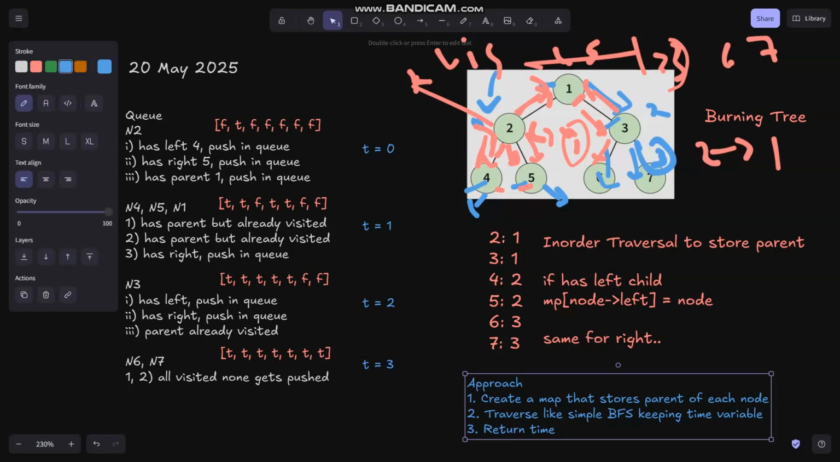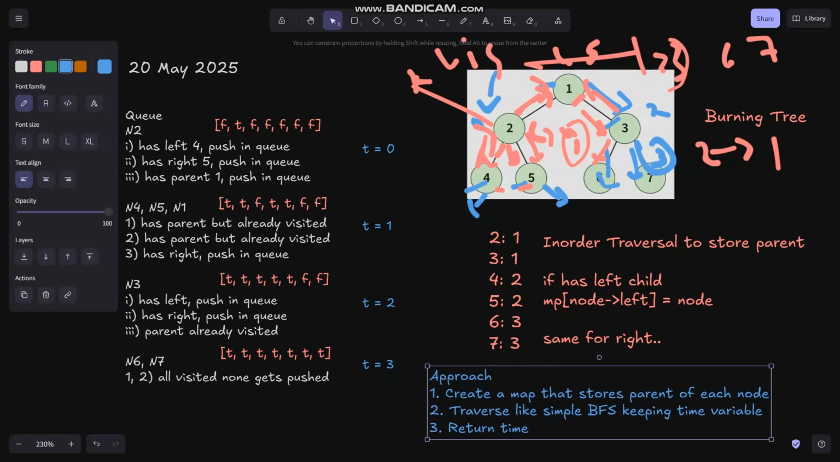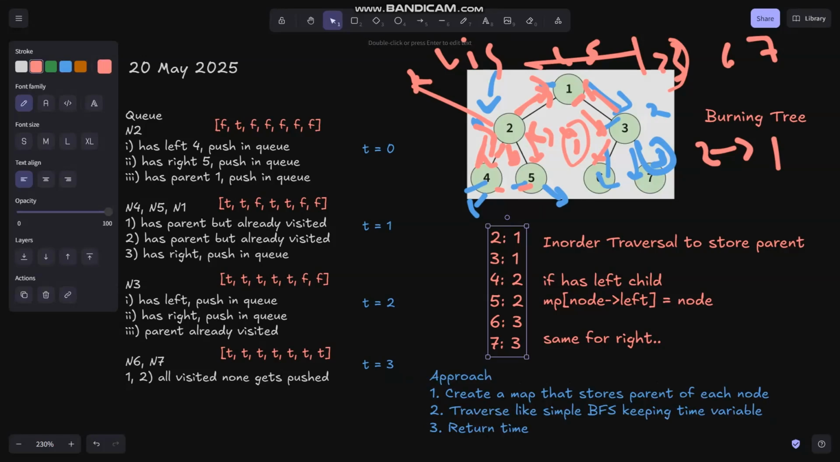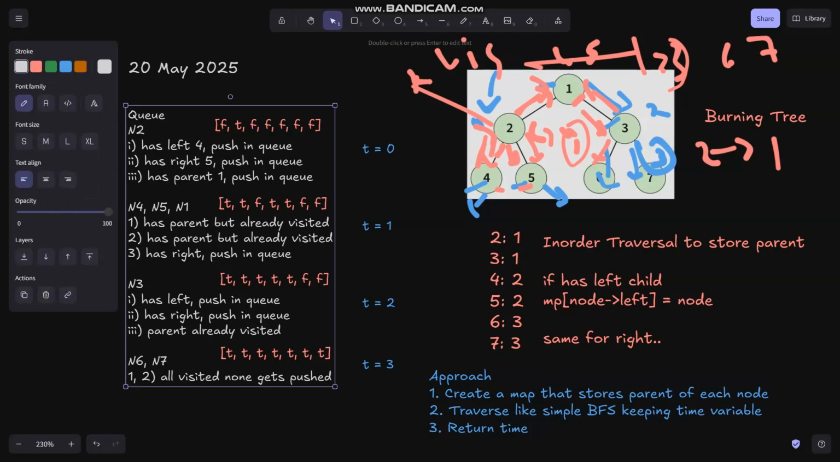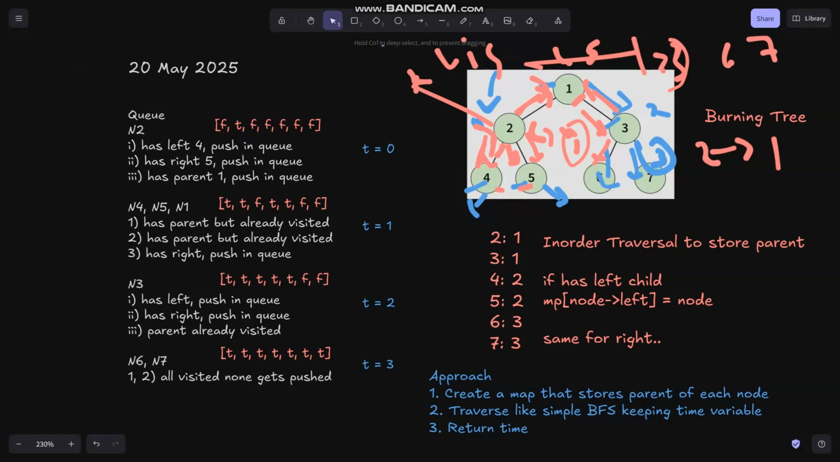So let's check the approach. First is to create a map that stores the parent of each node, that we already did through the in-order traversal. Then we traverse the entire tree like a simple BFS. We just have to keep track of a time variable, and we have to return the time. So let's look at how the BFS will work. Initially, this is our visited array. Initially, the queue has been inserted with 2. Why? Because 2 is given in the question as the target, right?